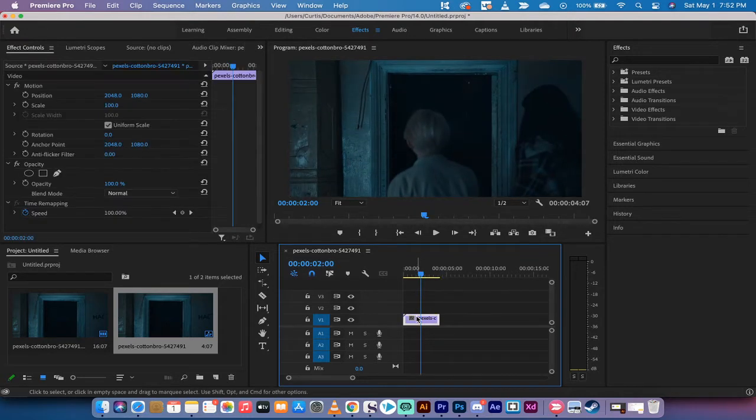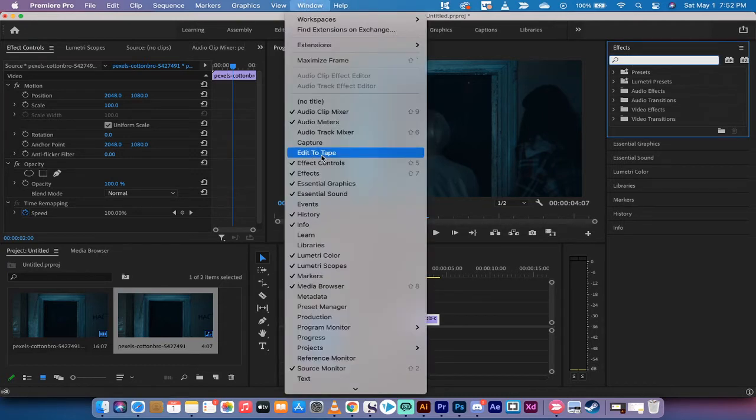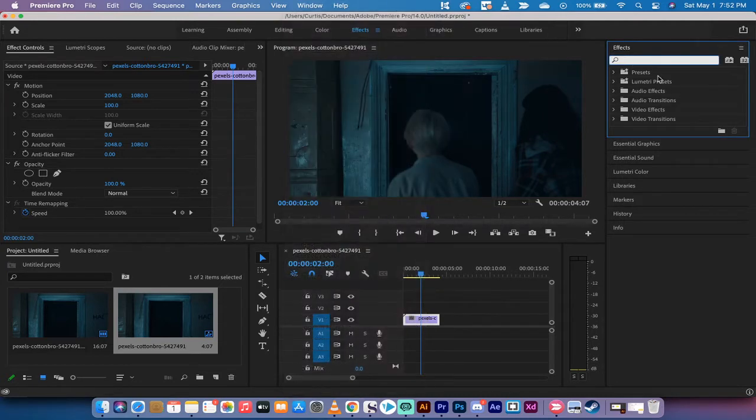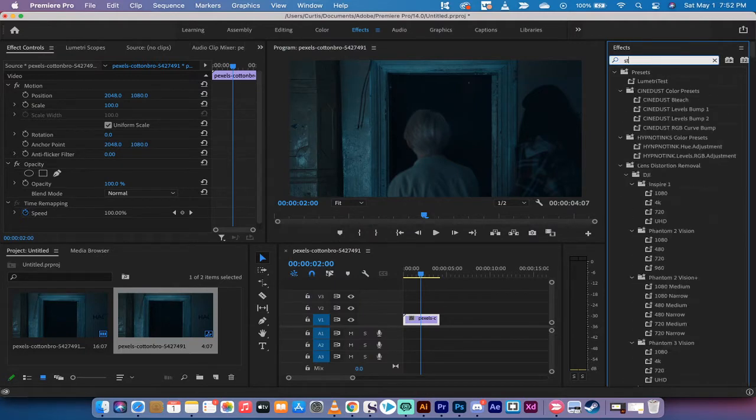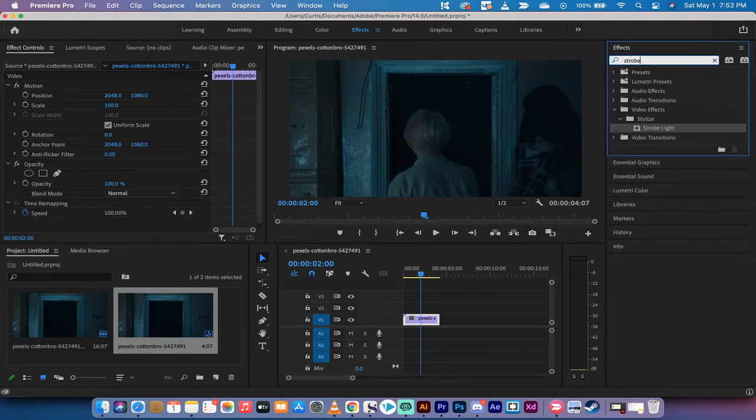The next step here is you want to go up to your effects panel. If you don't see that, go to Window. Make sure there's a check mark beside effects. And under effects, type in strobe. And what you get is you get video effects, stylized, strobe light. Drag and drop strobe light and drop it onto the footage.